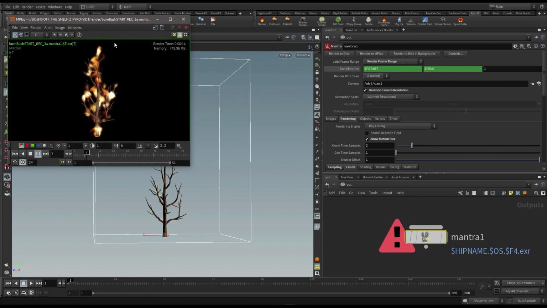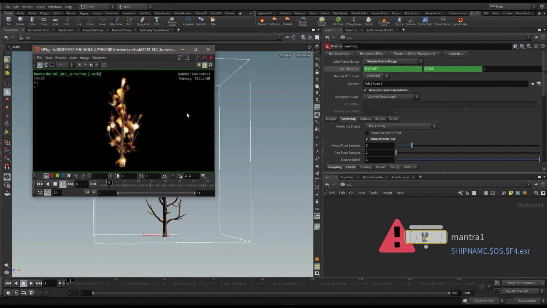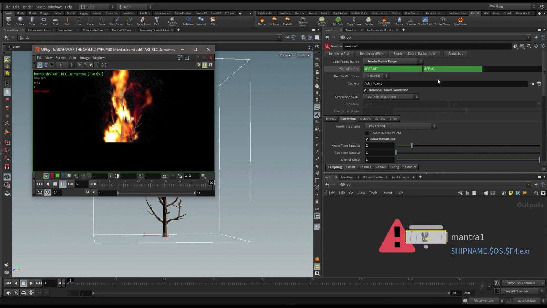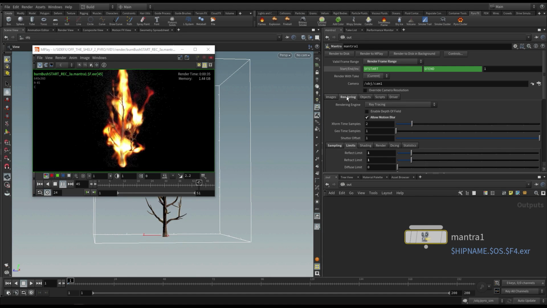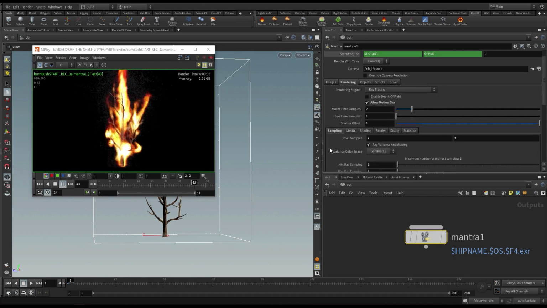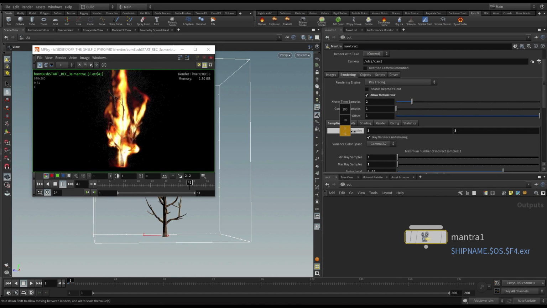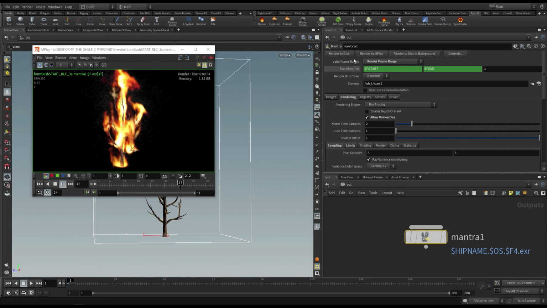So the render is complete. If I press play on my flipbook, we can see that that looks just like our animation and the shading looks quite good now. So all that's left to do now is turn off this override camera resolution, so it will render at full size, and increase, in the rendering tab here, in the sampling tab below that, the pixel samples until you get a quality that you like. And then at the very top just hit render to disk and off you go.